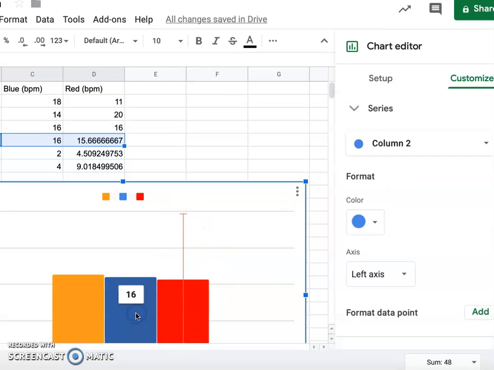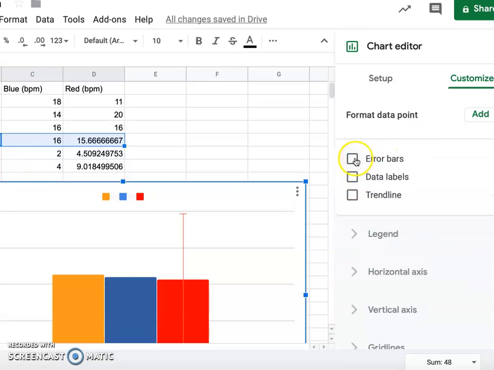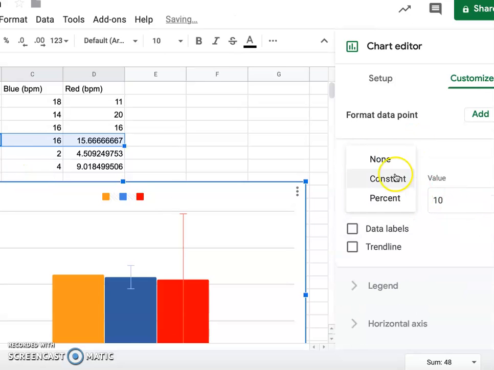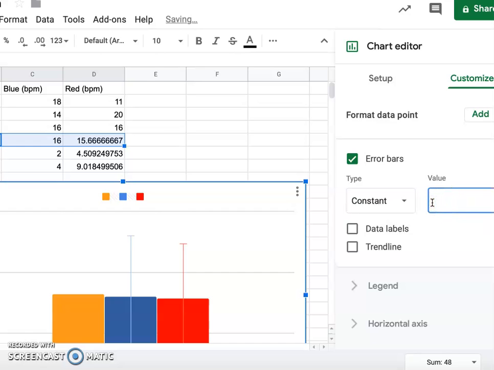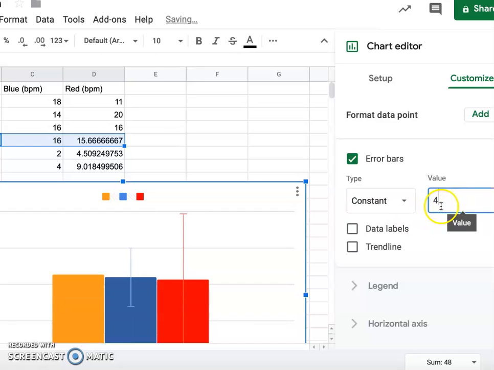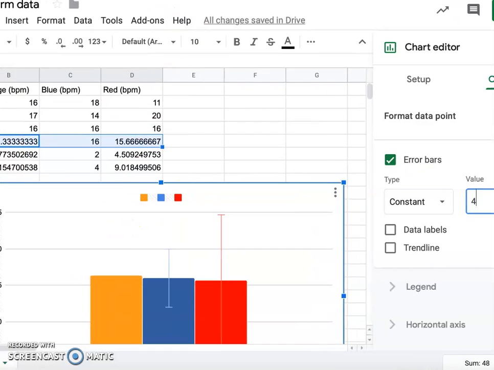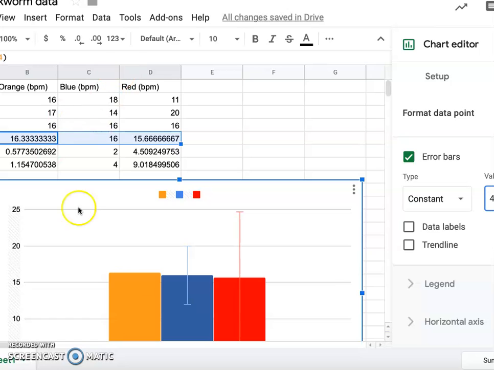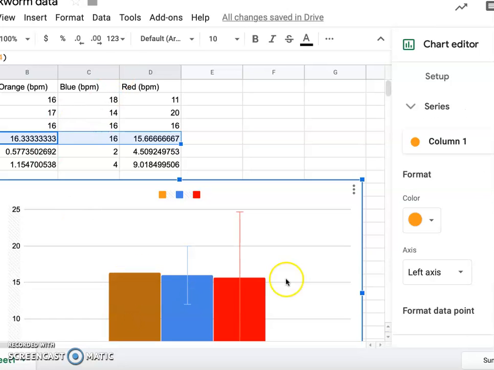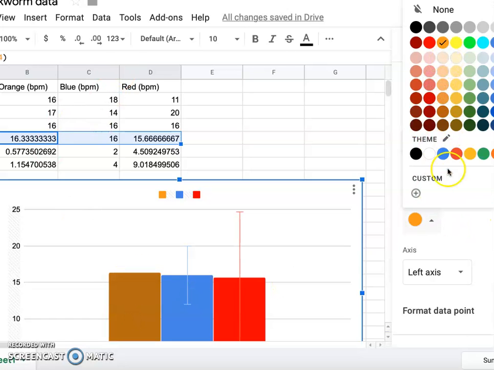I'm going to do the same thing with the blue. I'm going to scroll down here, click error bars, change it to constant, and make it 4, because that was 2 times my standard deviation. Enter. And then finally I'm going to do the last one, which was the orange. I don't love that orange. I want it to, no, that's orange enough.